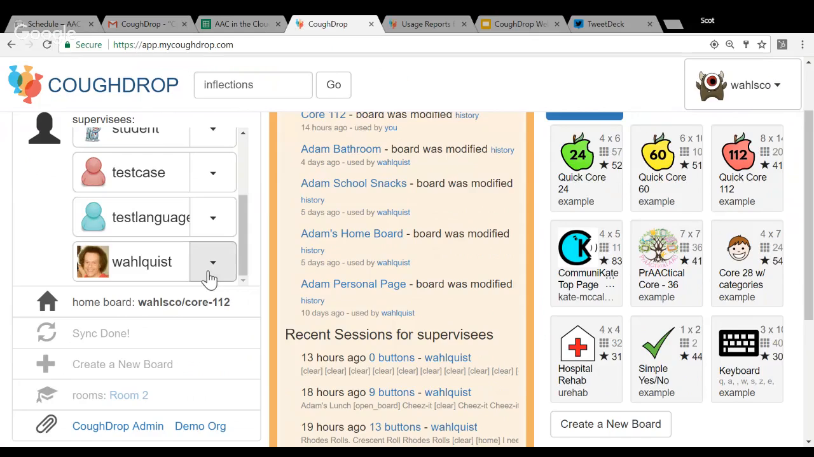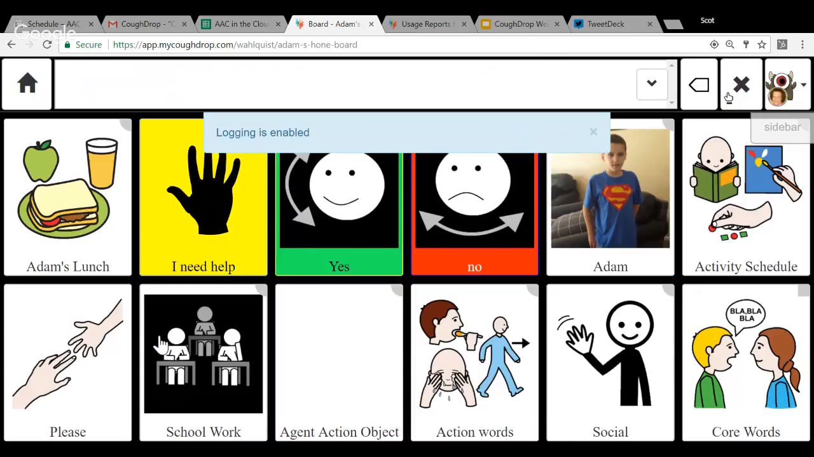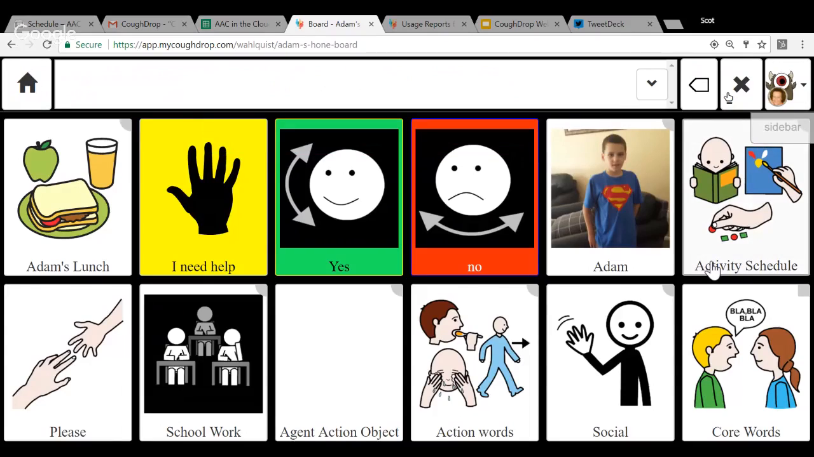So if I only see them like once a week or once every 2 weeks, I'm not going to remember what their boards look like, but I can just click on whoever I'm working with and start working with them immediately. And so I don't have to say, well, I don't remember what your boards look like. Sit over in the corner while I start looking at your boards. I can start modeling with them immediately.